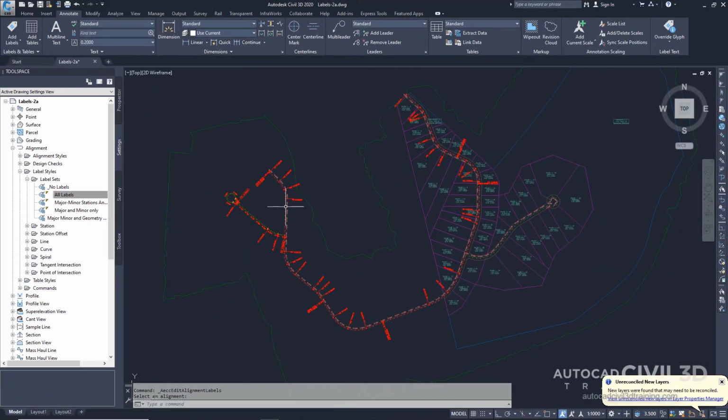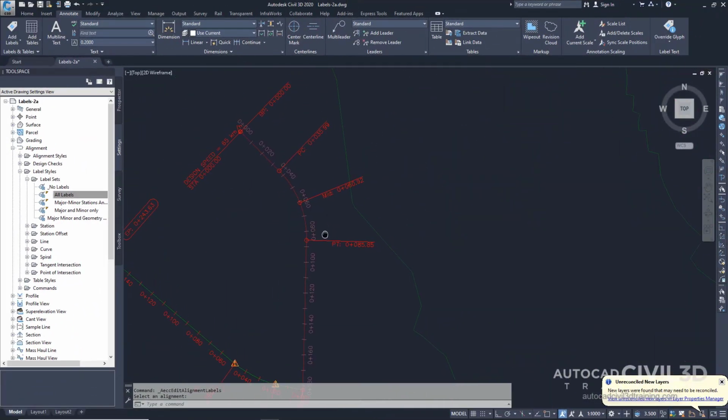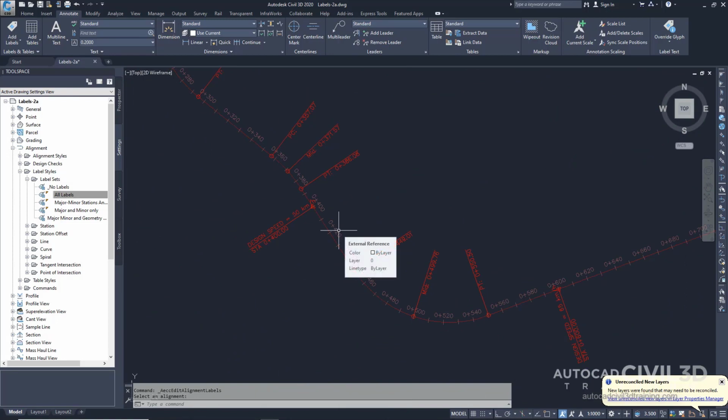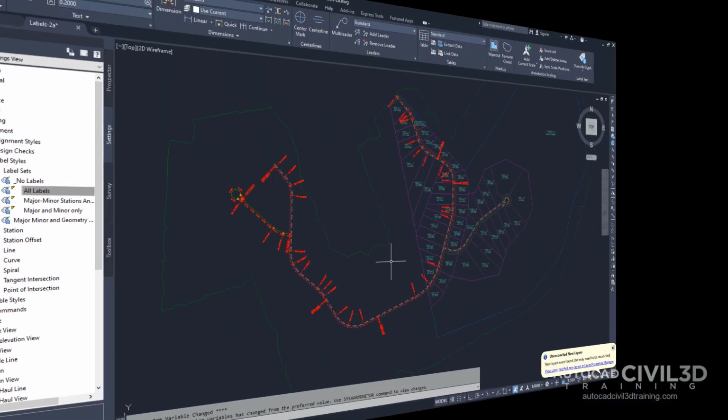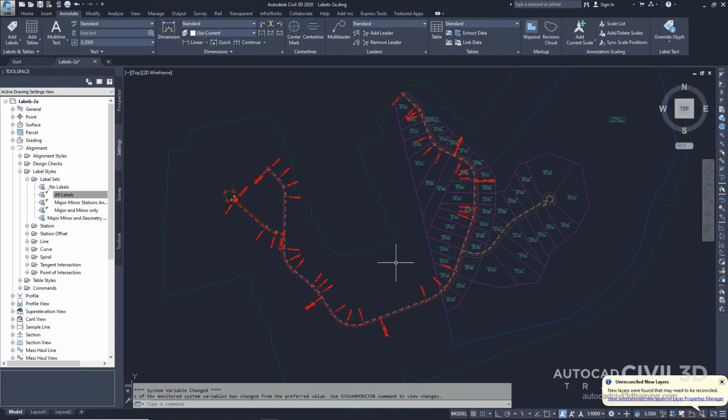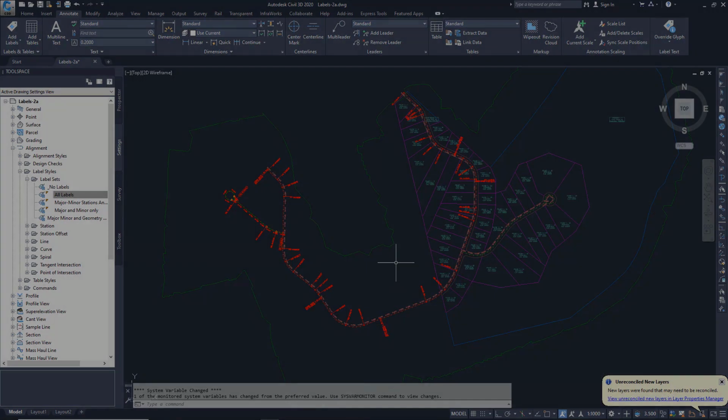On the Main Street alignment, labels, as you can see right here, are displayed at each station, where a new design speed is applied, and at each geometry point. These label objects reside in the current drawing and annotate the alignment in the externally referenced drawing. So that's how you go about adding labels in groups in Civil 3D.